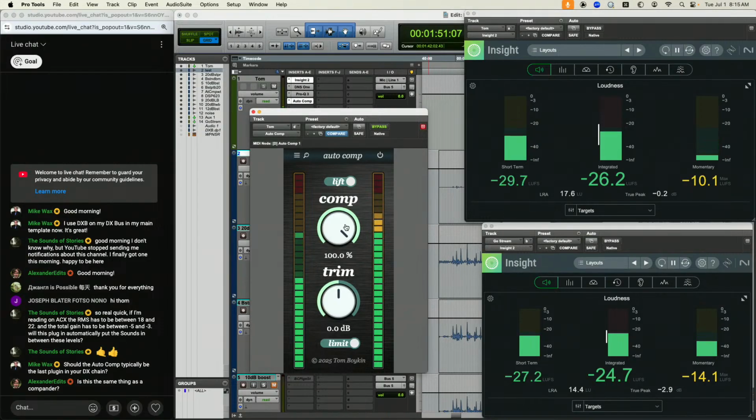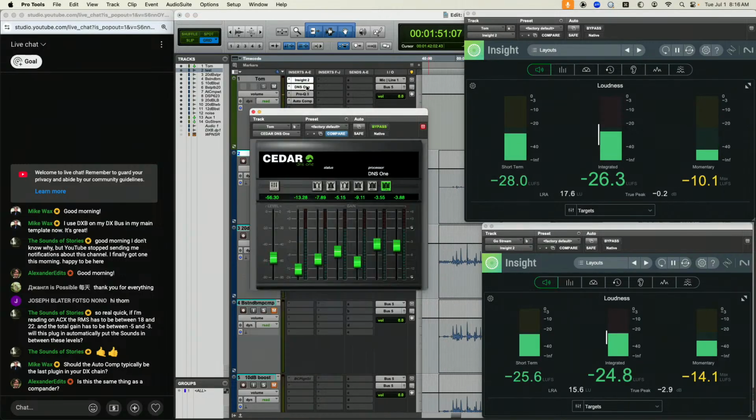If you do have stuff that gets really quiet, you can see down here, we're really, really low on the input, and the output is still pretty close to the pocket. It's going to bring up your noise floor a bit, which is why I have the Cedar DNS1 on there.